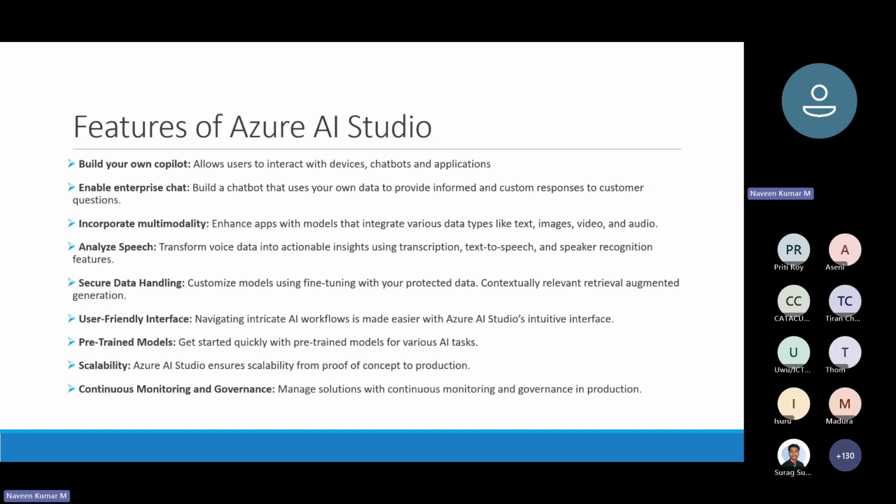And the next feature is enable enterprise chat, right? So when you have a customer service agent, you want to build a chatbot only for customer related needs, for a retail industry or a travel industry or a food industry. I cannot have one chatbot to handle all this. I can have my own travel related data, the travel related knowledge base. So I can feed the travel related knowledge base to my chatbot, and it can handle the customer responses, right? So that is enable enterprise chat.